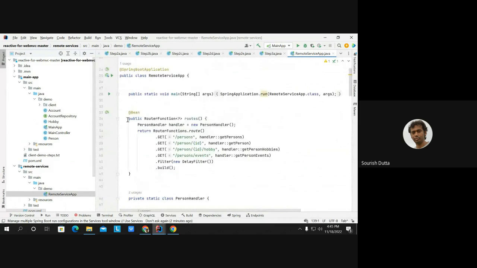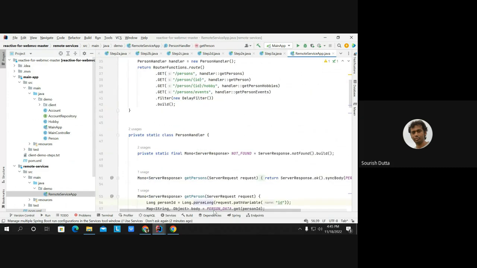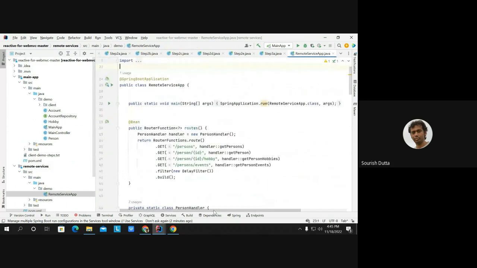First of all, the mapping is done using routes or a routing function, right? Now you have a person handler that is basically going to handle the request. You can think of this as your controller, right? And individual methods of that particular handler are mapped to the particular endpoint. So this bean is created. This is a route. So you have get person, which gives you all the persons, a specific person, the specific person's hobbies and person events. And also you have a delay filter, which will simulate processing time, because we are returning everything from an in-memory data structure.